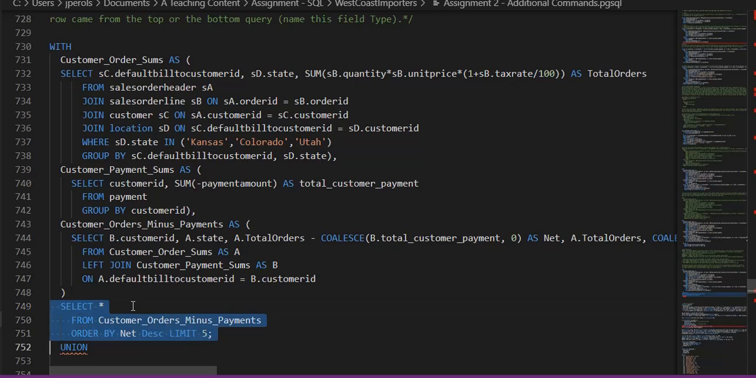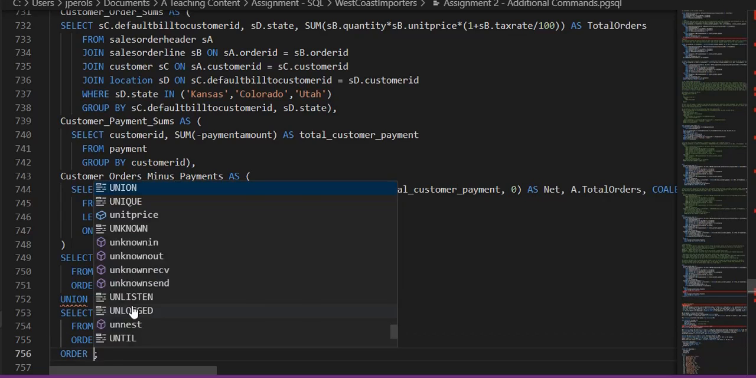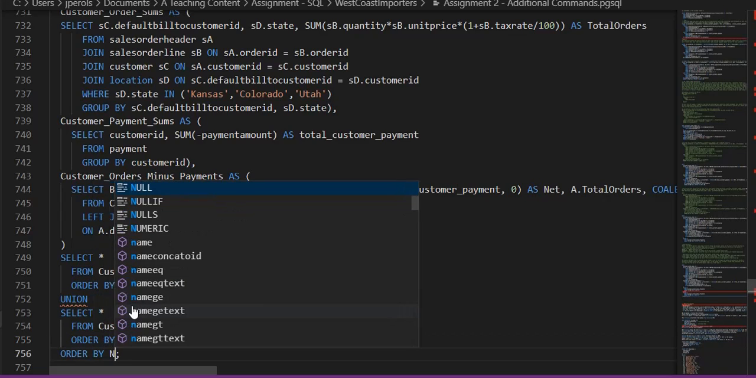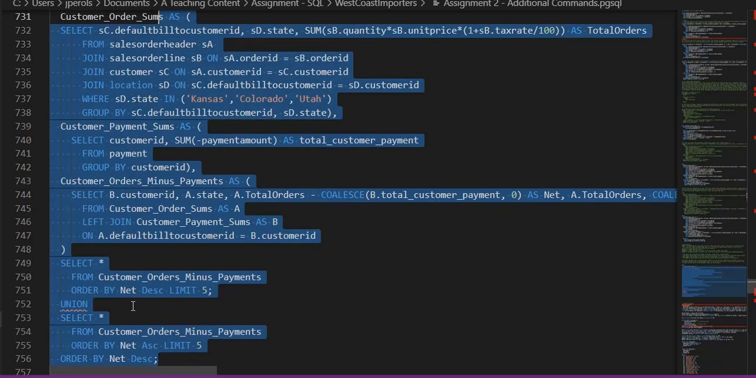And then I'm going to have another select that's identical in this case, and now I'm going to do ascending 5. And then I'm going to sort this, so I'm going to order by net, in descending order. And let's go ahead and run this.